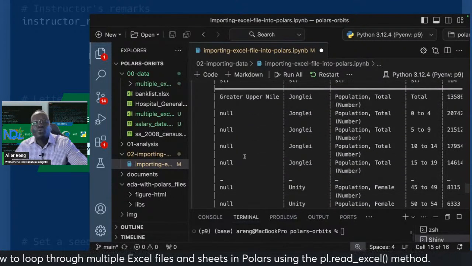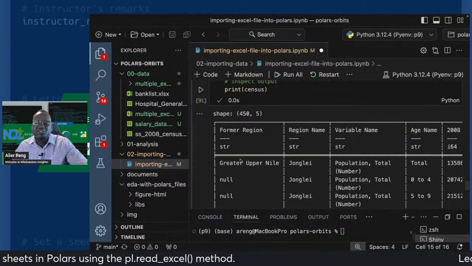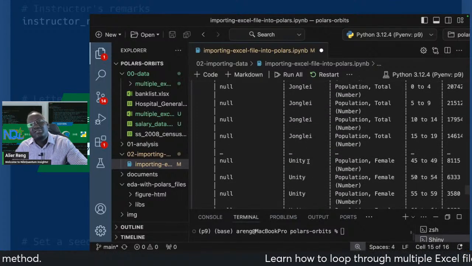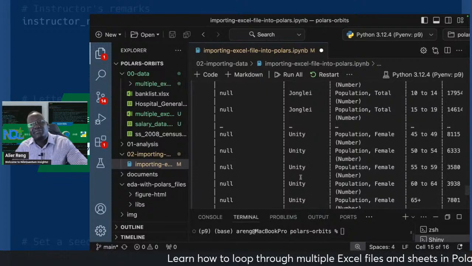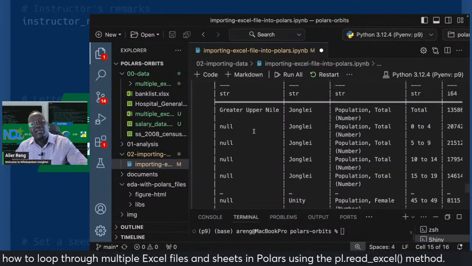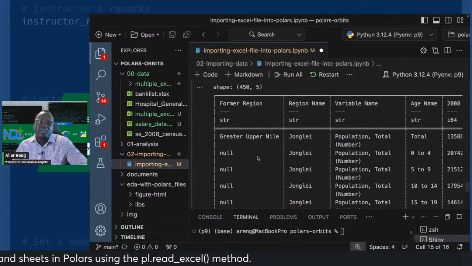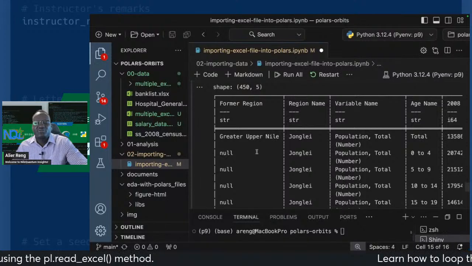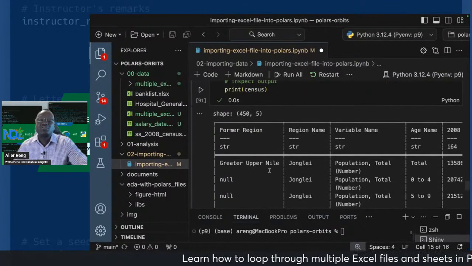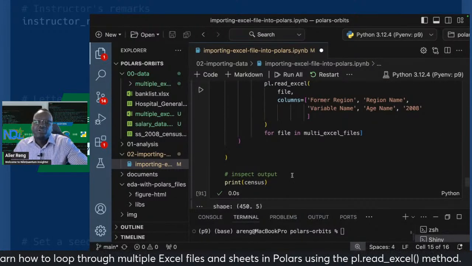And we see here that under the former region, we have Greater Upper Nile, and under the region name, which is just the state, we have Jonglei, we have Unity, but we have null values here. I intentionally created that to demonstrate that you can use the fill_null method to fill these in. We are going to fill them forward. In dplyr, we do fill downward.